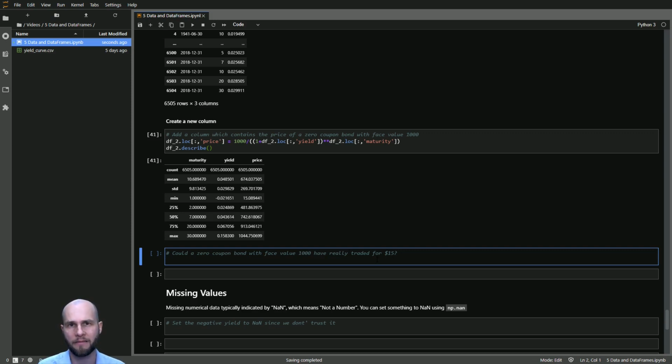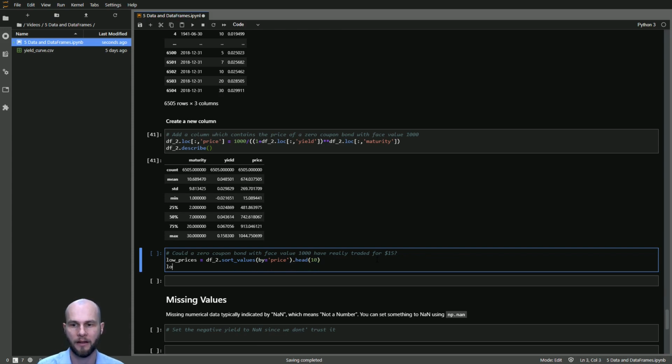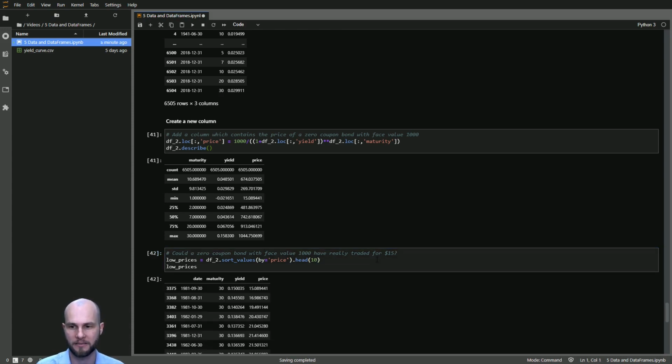So first, let's look at the part of the data frame that has these really low prices. So let's use low_prices. Let's set that equal to df2, sort by price, and that's going to sort ascending, so we're going to get the lowest one first. And let's grab the lowest 10 by price. That'll be low_prices, and let's see what low prices look like.